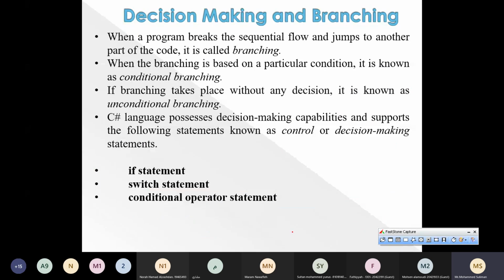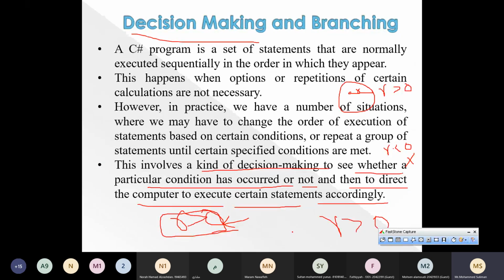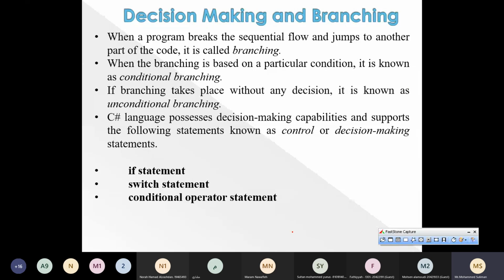Thank you. So in this decision making and branching statement topic, we have certain statements in C#. Branching is when a program breaks the sequential flow and jumps to another part of the code. And when the branching is based on a particular condition, we call it conditional branching. If it is not based on any condition, or is without any decision, it is called unconditional branching.